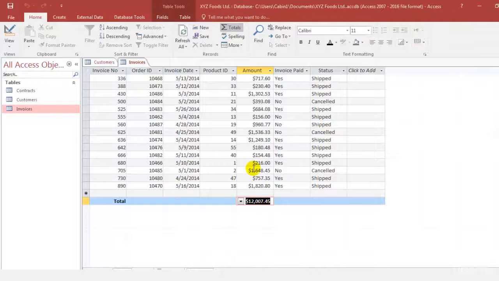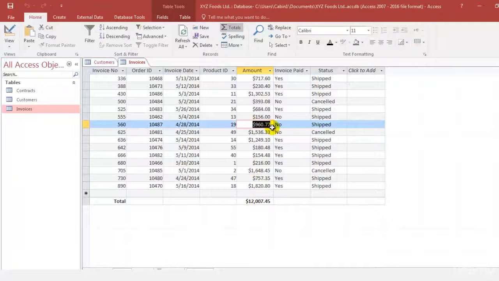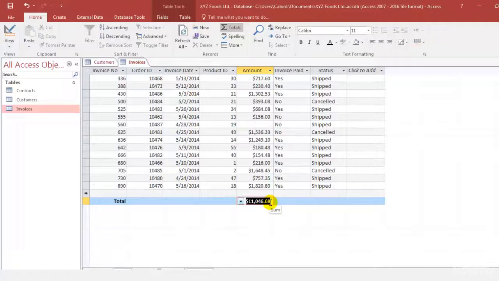So this can be used. Let's say you remove this amount. As of now it is 12,007. If you delete this, you'll find that this sum gets updated to 11,000. Okay, let's get back to normal now.